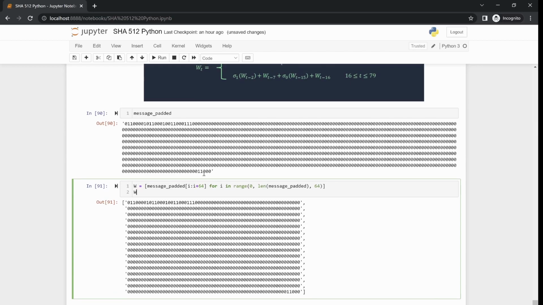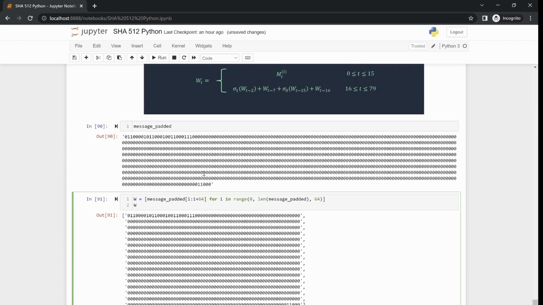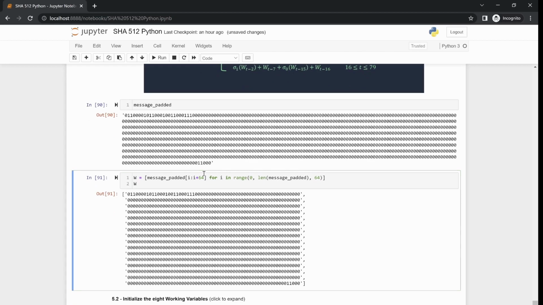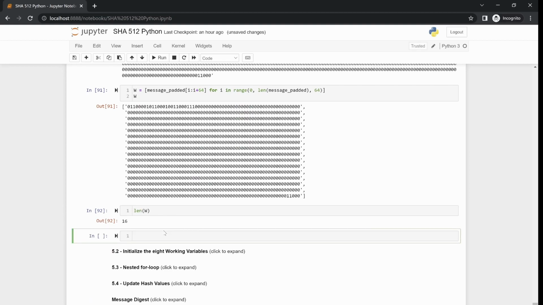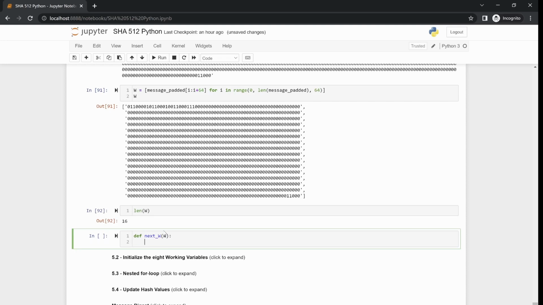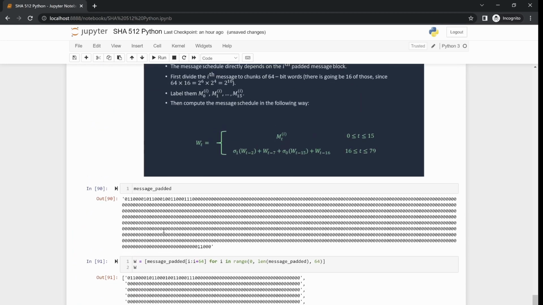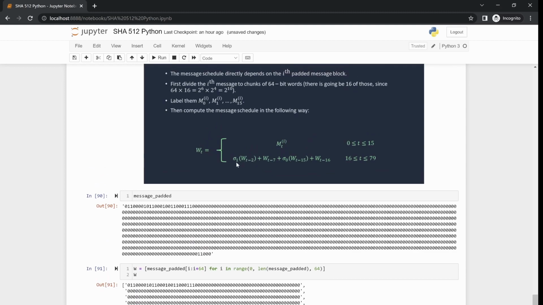Now we have the first 16 parts. We need to create the remaining parts of the message schedule. And just as a sanity check, just to make sure that we have 16 elements already. Yep, we do. And we can create another function to actually compute the next part of the message schedule. So we apply this lower sigma 1 and lower sigma 0 to wt minus 2 and wt minus 15.